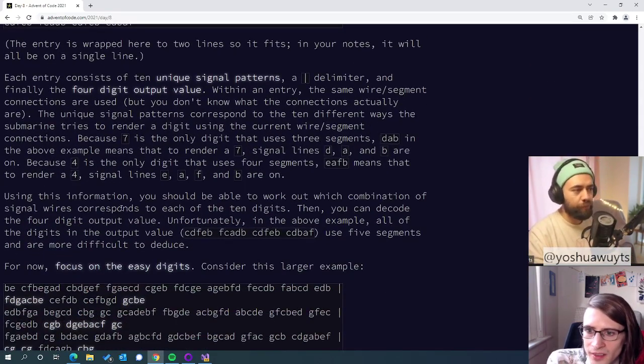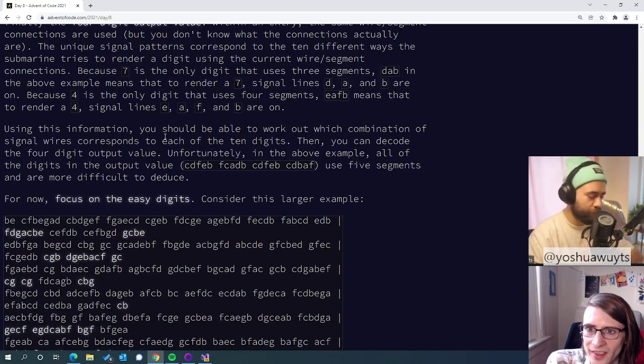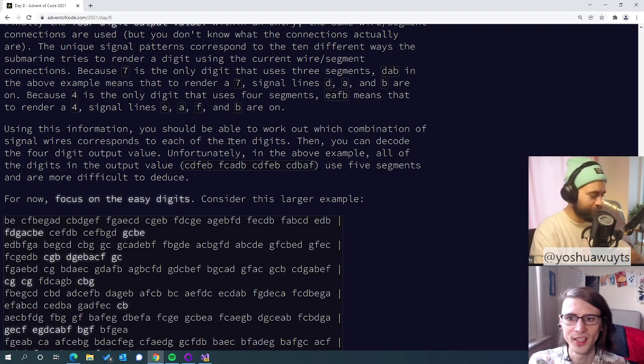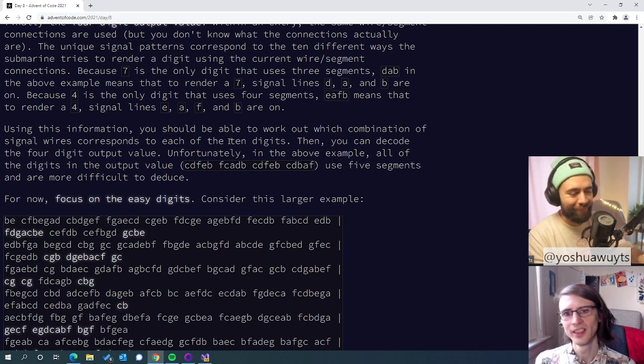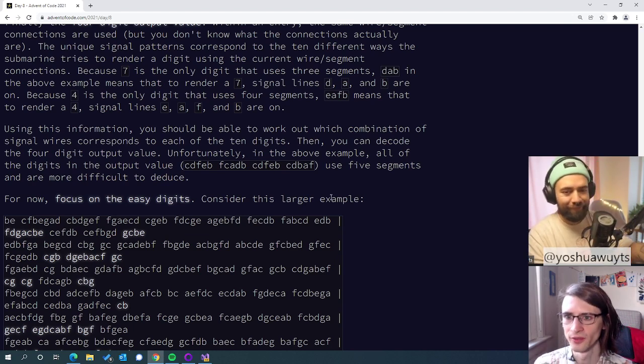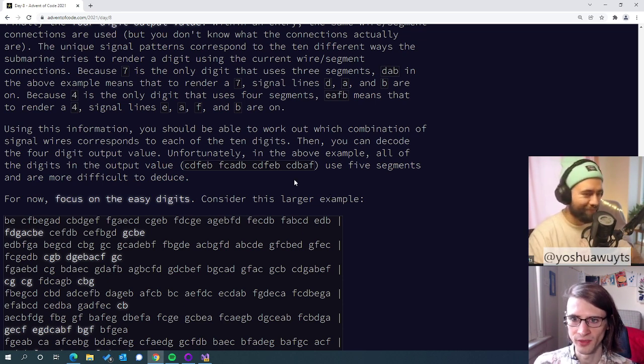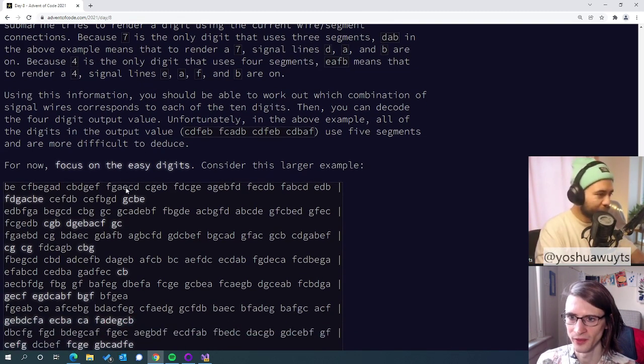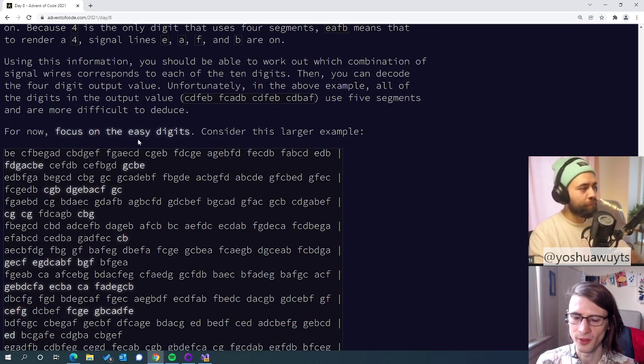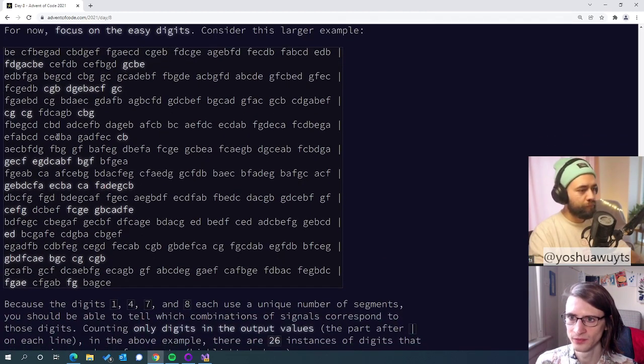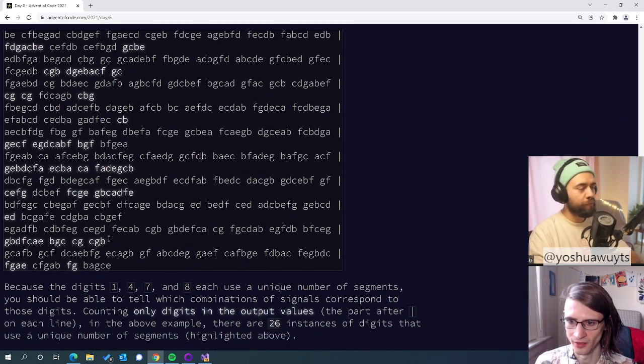Yes. So, using this information, you should be able to work out which combination of signal wires corresponds to each of the 10 digits. Then you can decode the 4-digit output value. Unfortunately, in the above example, all the digits in the output value use 5 segments and are more difficult to deduce. For now, focus on the easy digits. Okay, so we've got a big list of inputs.